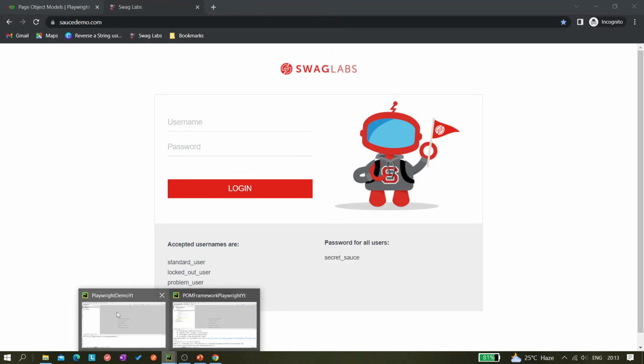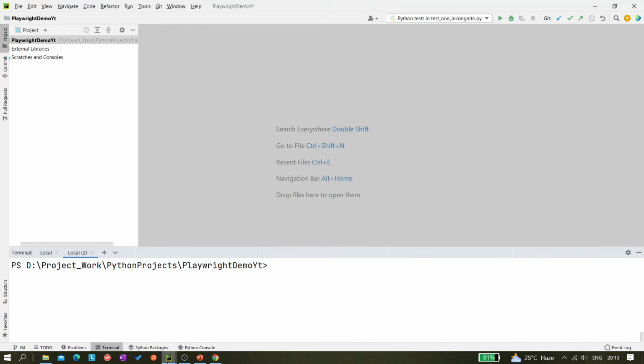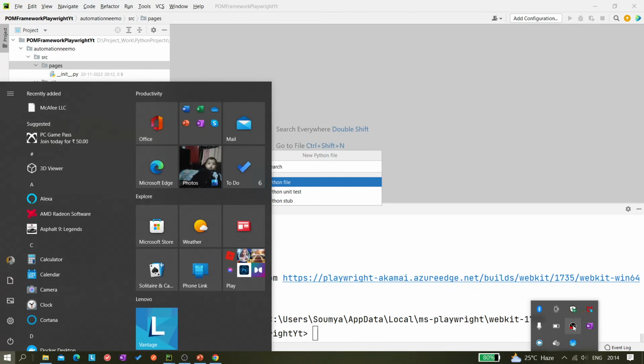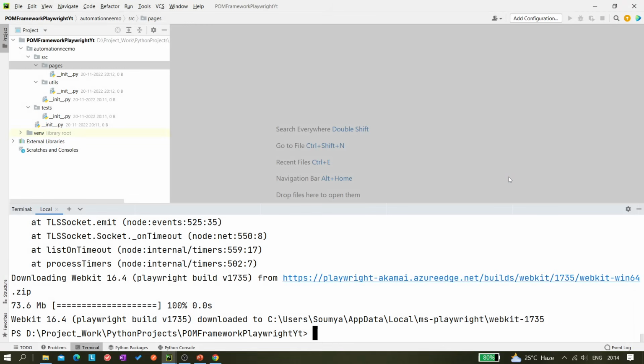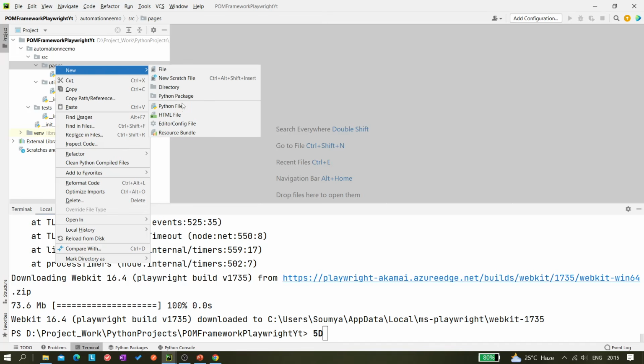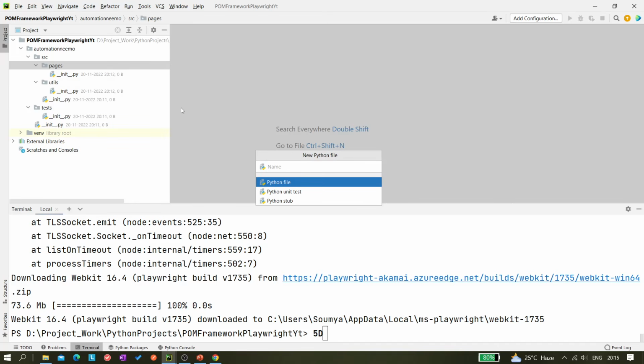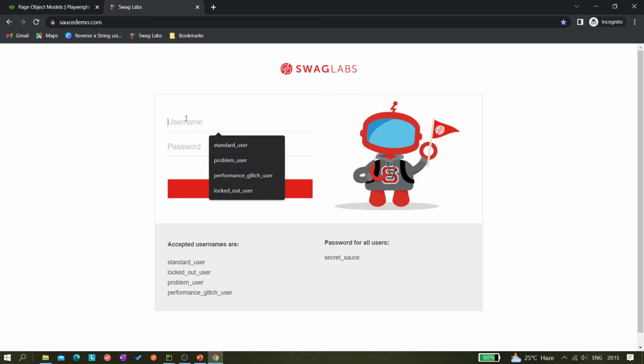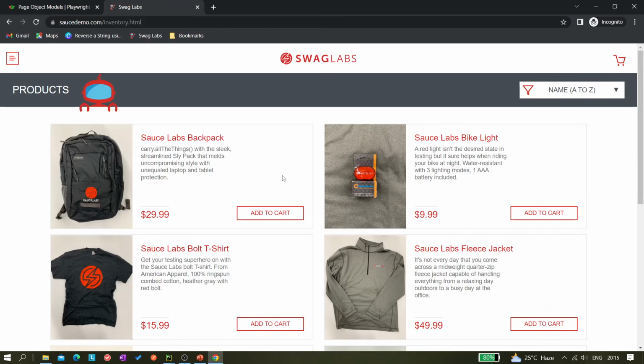so let me first create one. Let me create first one page, that is a Python file. Okay, so let me create one file here in the pages directory. So login page. Okay, now what other pages do we need? So once I log in, you can see here there is a products list page, so I can call it a product list page.